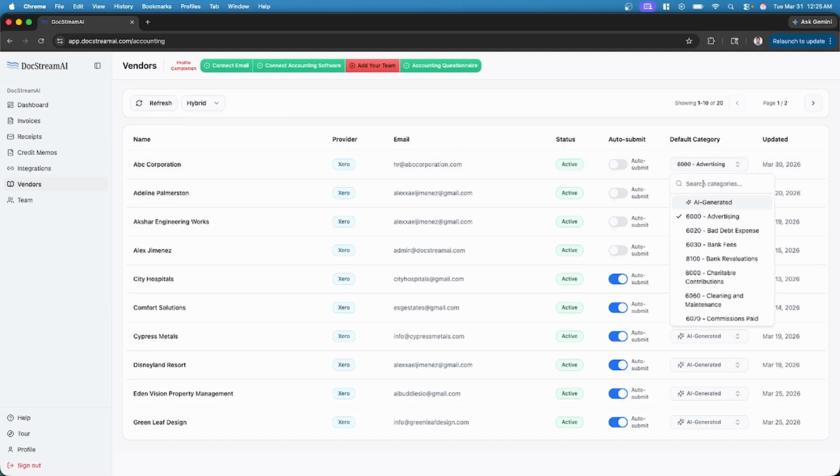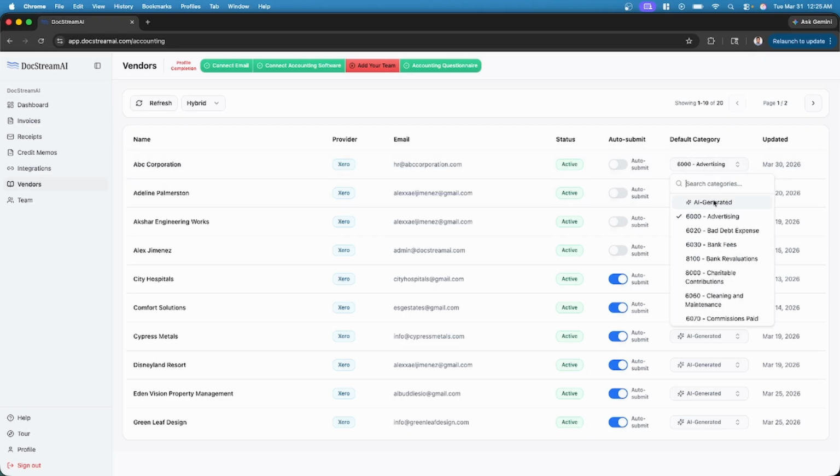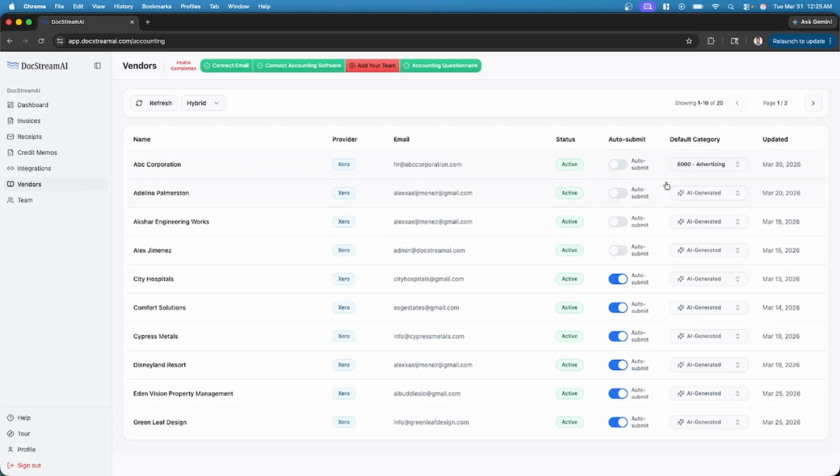And so another aspect of having your categories actually loaded into DocStreamAI is that you can choose to auto set every single invoice to certain categories. So let's say that ABC Corporation is always advertising. You can just set it, and that will bypass the AI analysis of your categories. And you can just be assured that it's always going to be that in your accounting software.